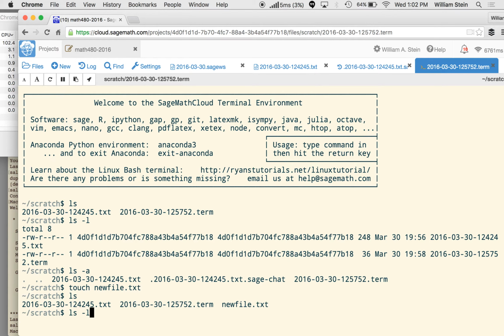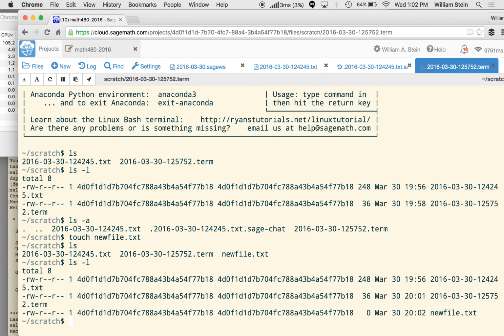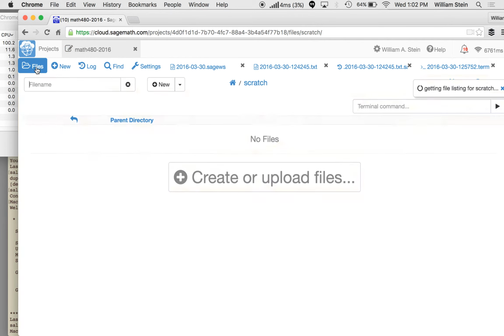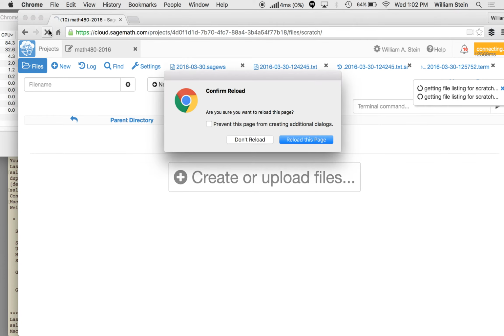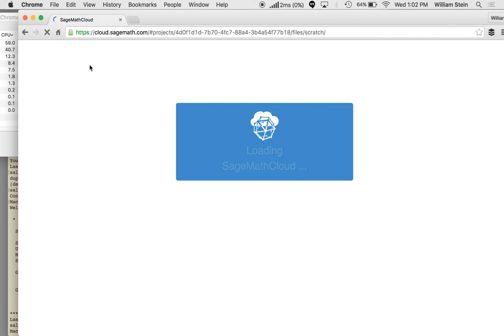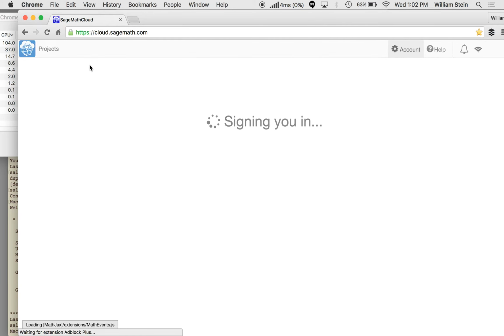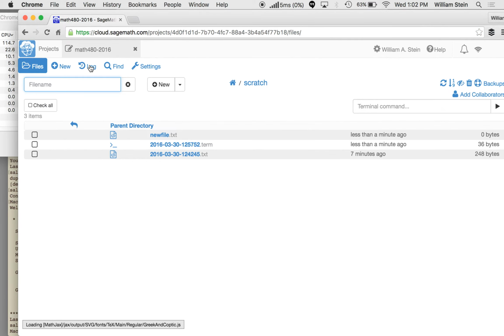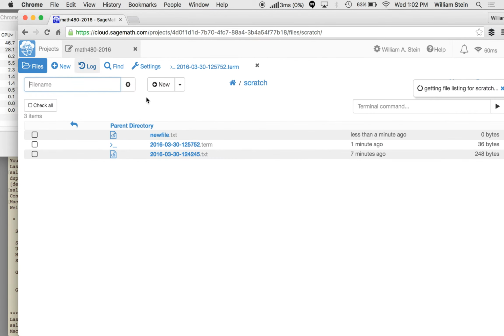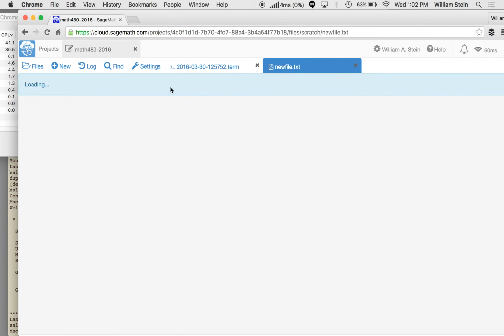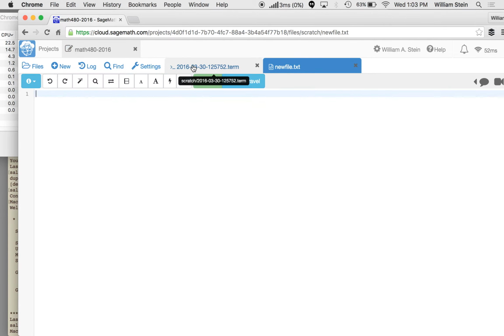Yes? Is there any problem with creating a new file through this interface versus through the other one? That's a great question, and the answer is no, for the most part. So if I click on Files now and get a listing, I'm going to actually refresh this. So notice the new file which he created is here, and I'll open it for interactive editing graphically, and I'll type something, and then I'll save that.